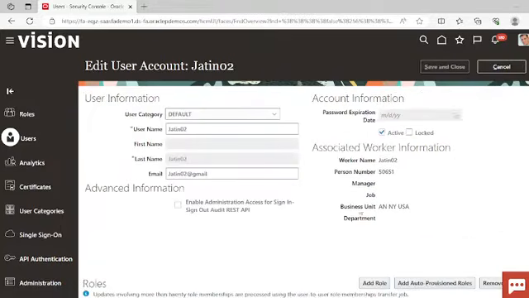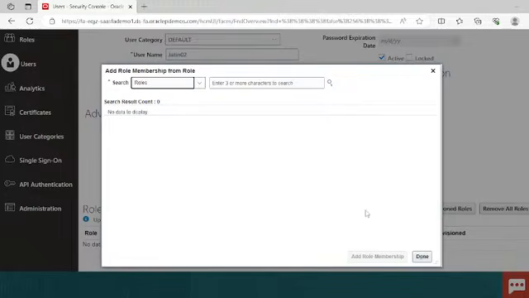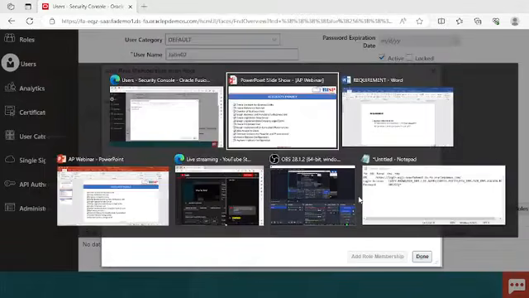Now here you can see the business unit for which we have created this user. Now here we will provide this user the roles related to the AP. Click on add roles. So what are the roles that you need to provide to the user to have access to the AP setups?